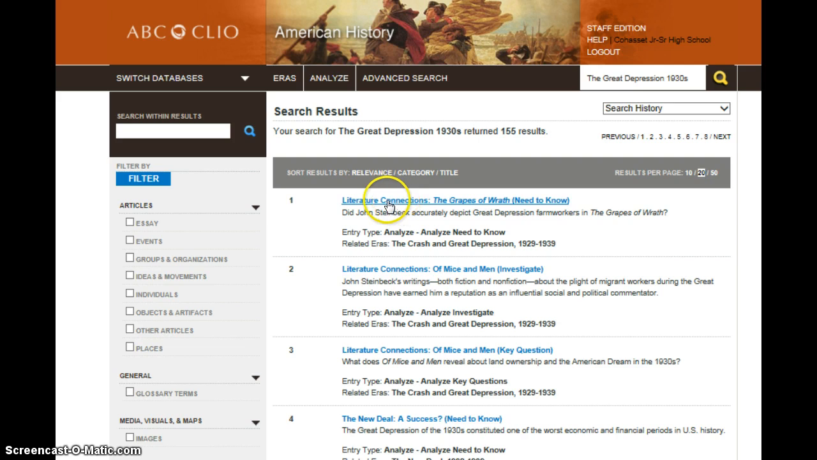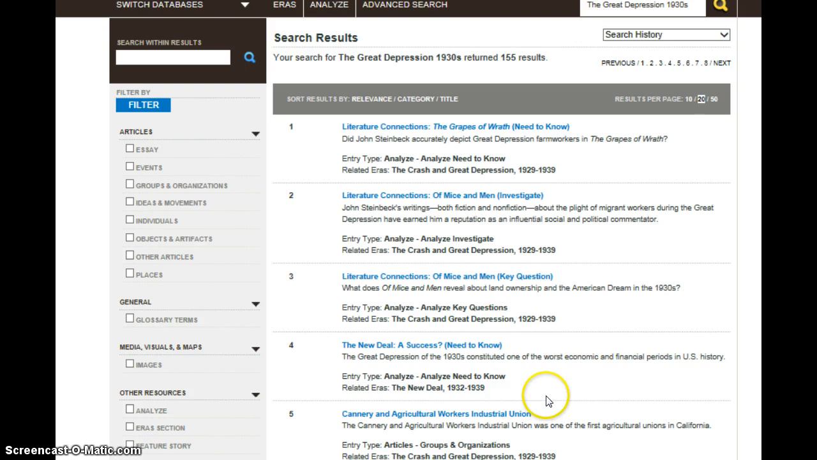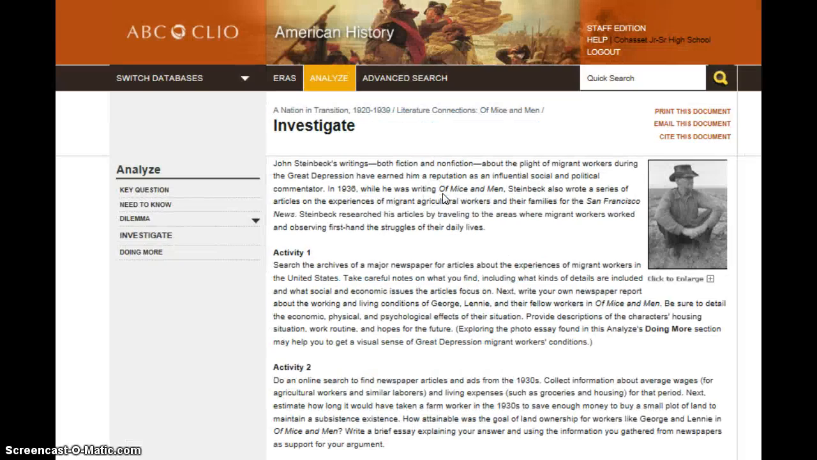It gives us literature connections, Grapes of Wrath, literature connections of Mice and Men. It says investigate, so it gives us a little bit of a description of what this particular article would be on, and sort of an investigation. As we move down, there are different focus areas, key question, and so on. The book that I was interested in is Of Mice and Men, so I'm going to select that second one to see what this article gives me.